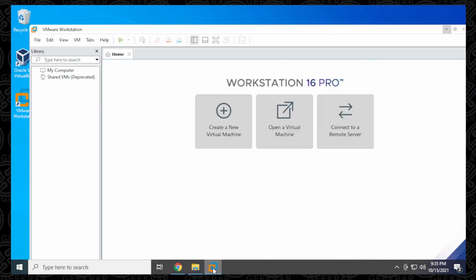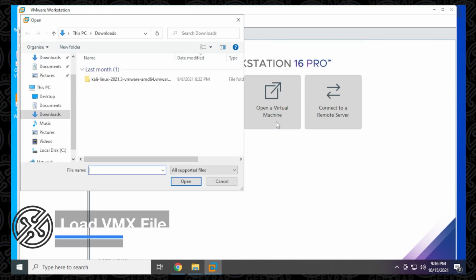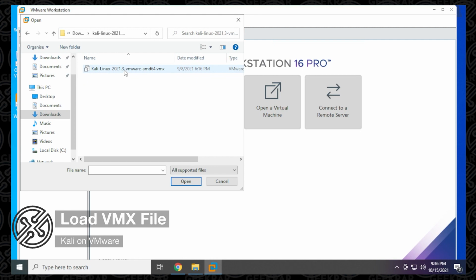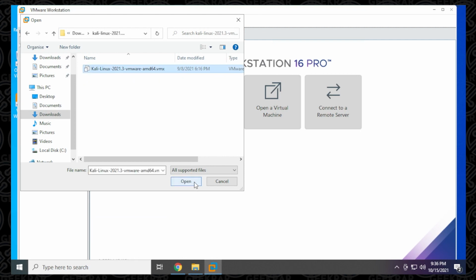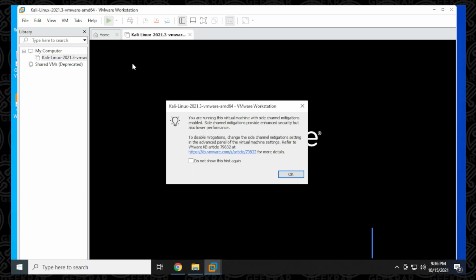Now I'm going to switch over to my Workstation Pro. What we're going to do is select the option called Open a Virtual Machine. So we're going to click on that, and now we're going to go into our Downloads folder. And here is the VMX file that we're going to use. We're going to select it and click on Open. Now it'll just take a moment here. And there we go, so it's loaded up. Now we're ready to power up this virtual machine. So we'll click on this green icon right up here, and it will start loading up the VM.